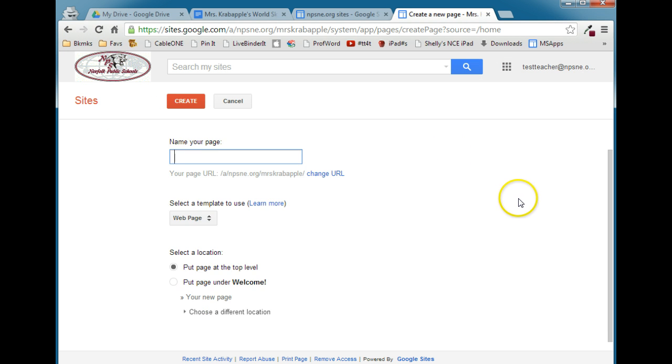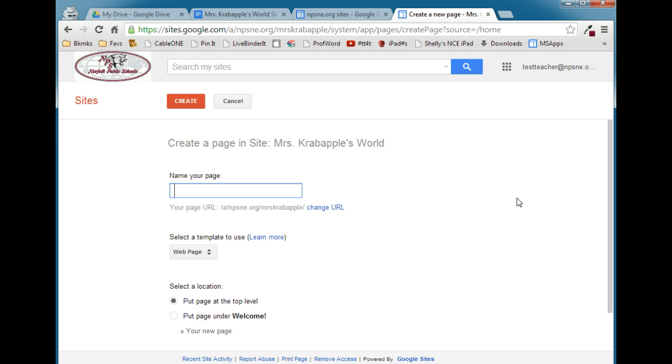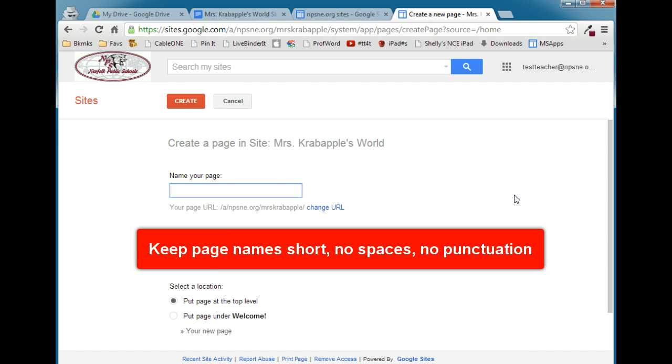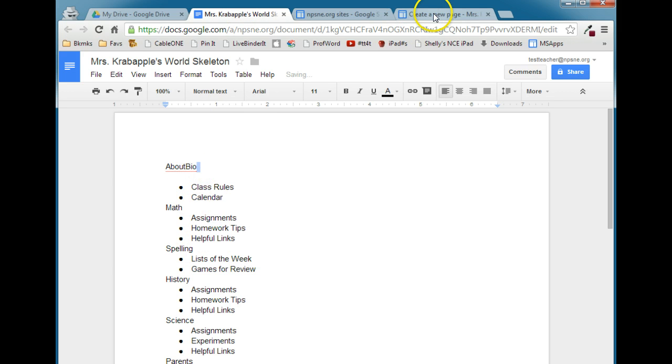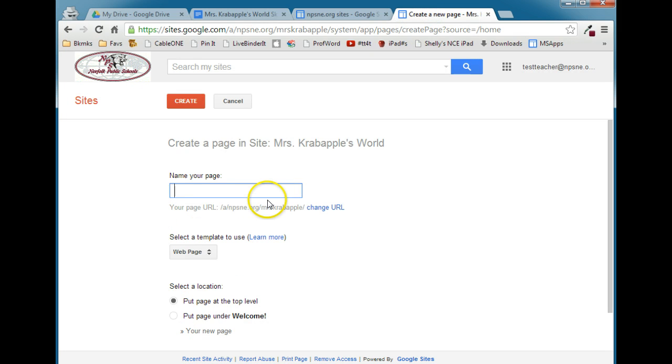And this works kind of like when you created your site. You want to keep your page names short. So this first page is going to be called Bio. So we'll go ahead and put that. So notice I didn't spell out biography, I didn't capitalize anything, because remember, whatever I put here for the name of the page is going to affect the page URL down here, and I want to keep that short.